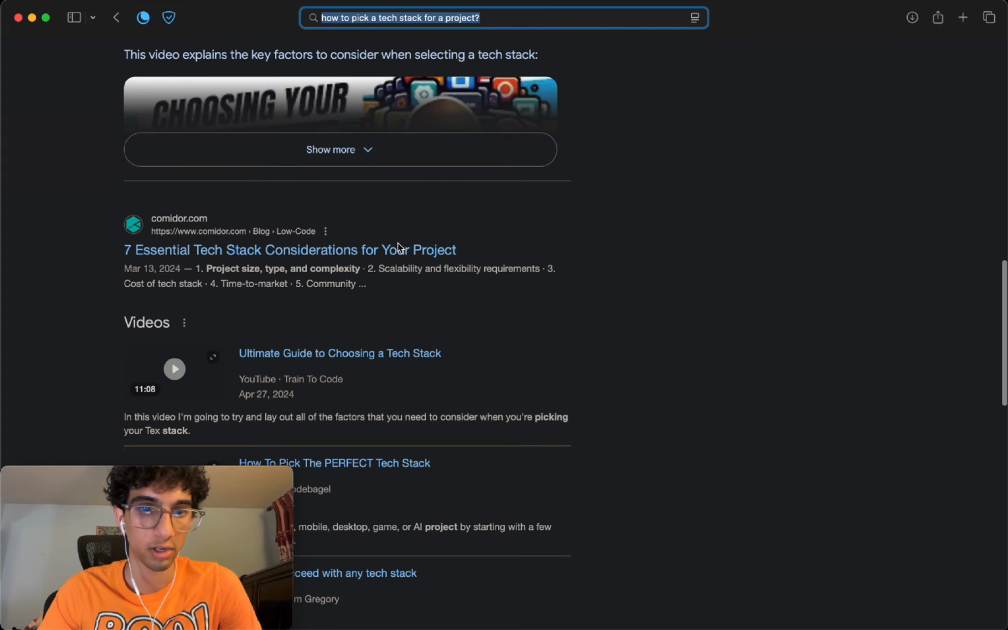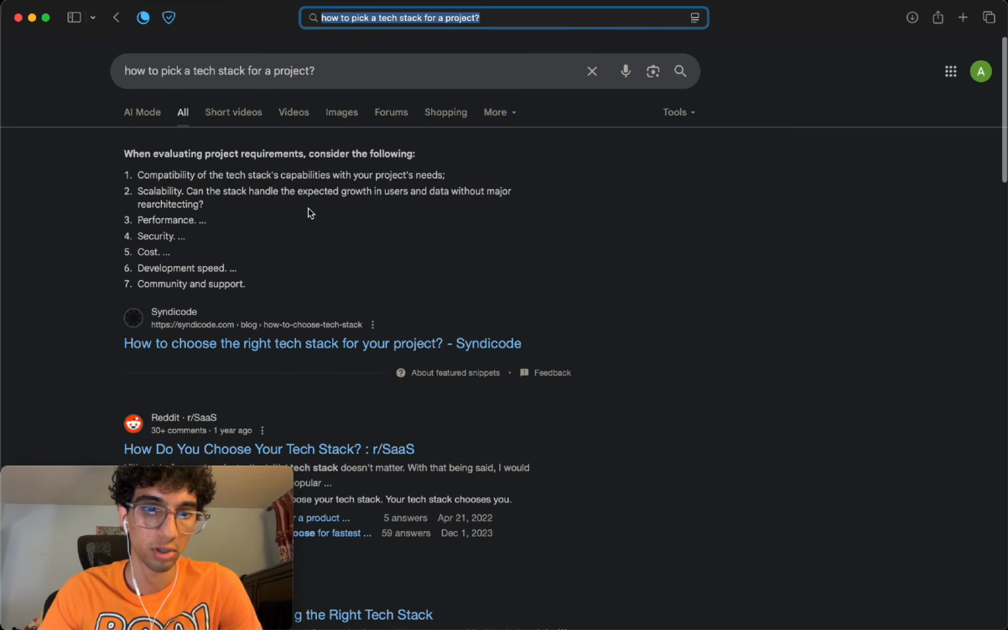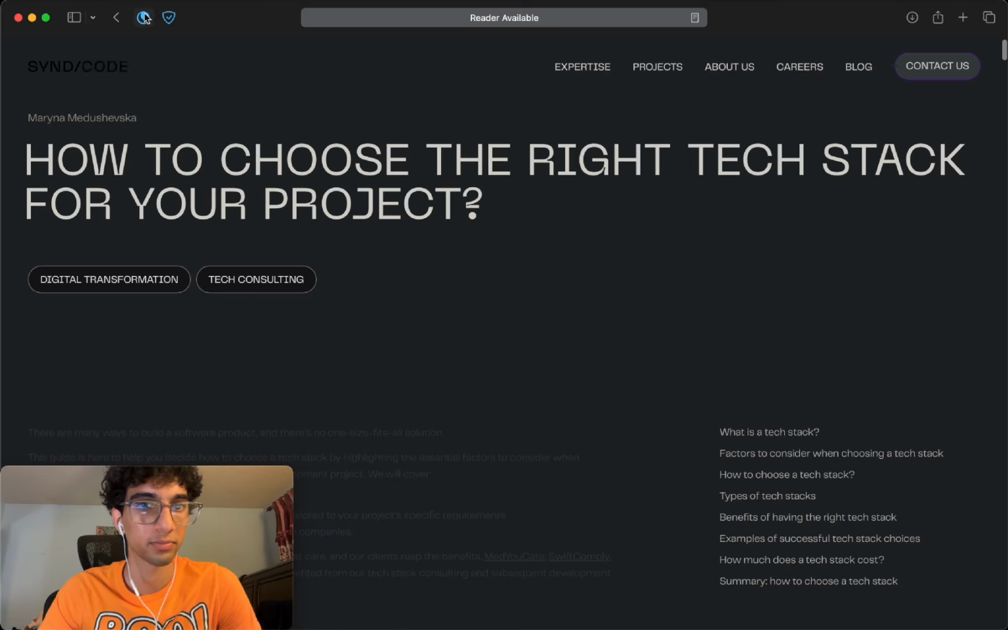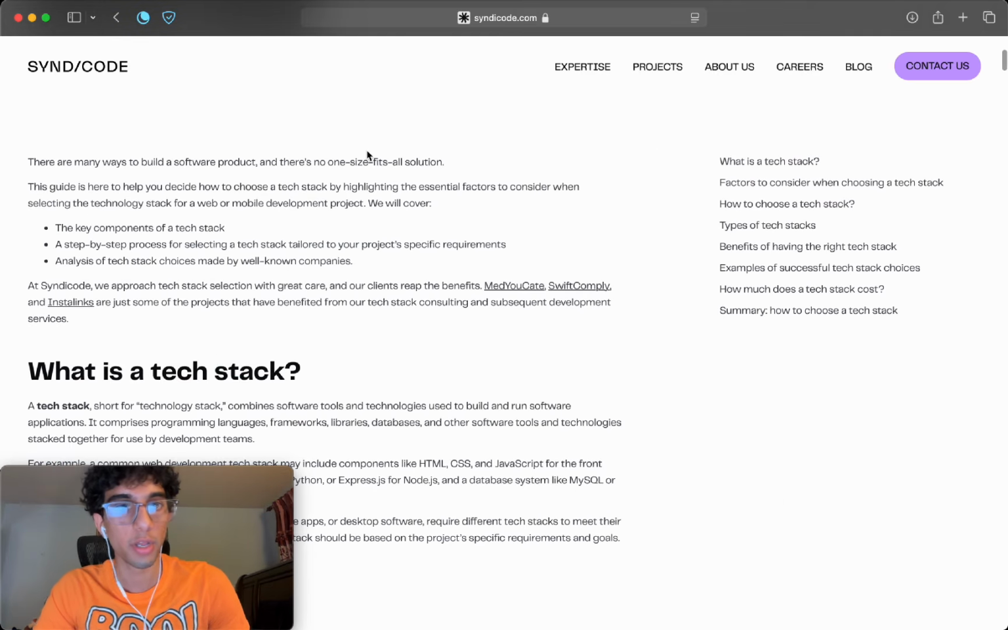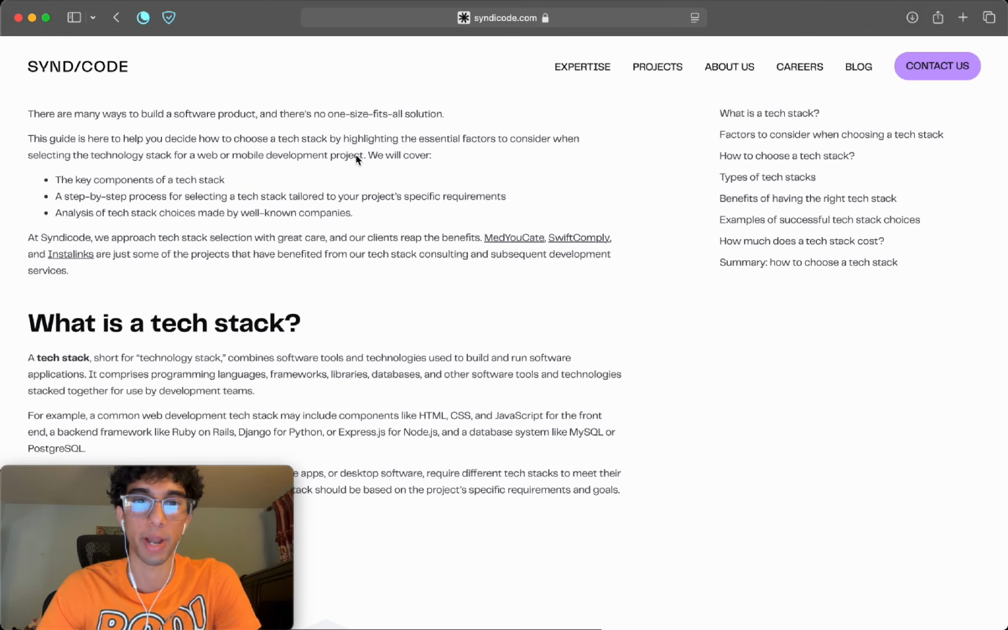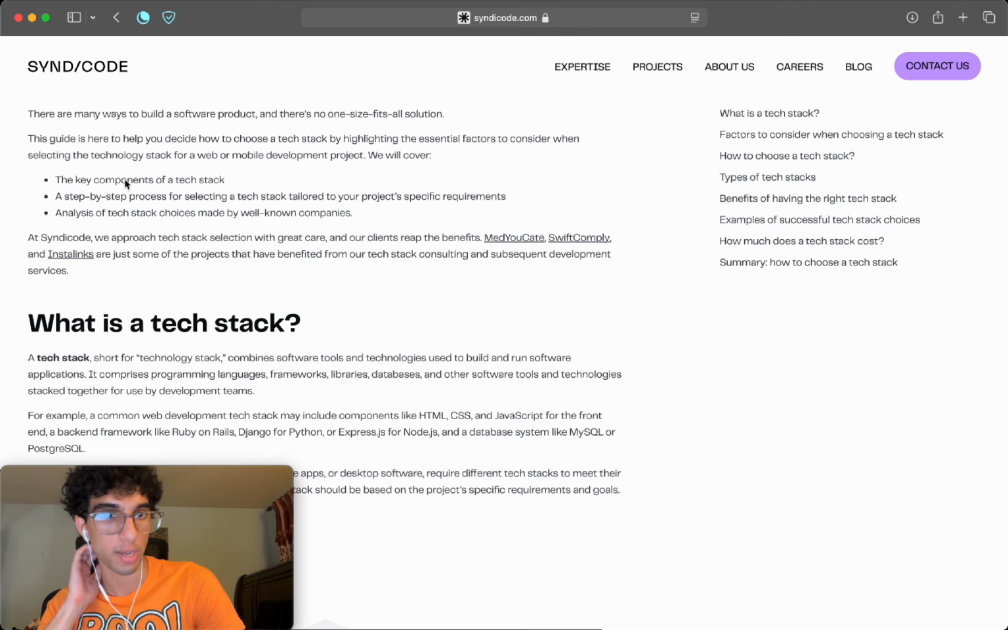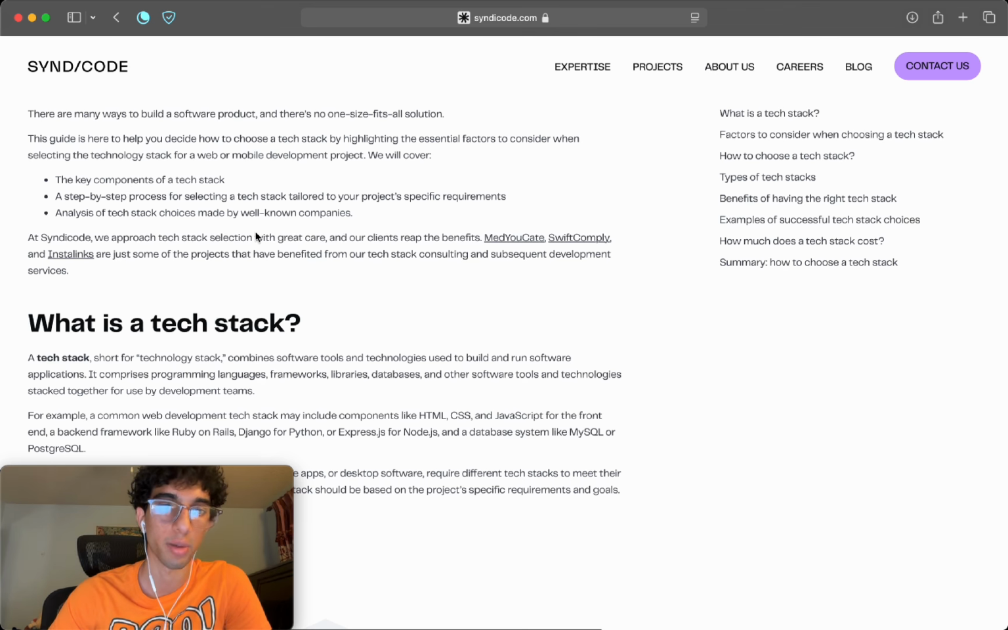Let's do this one. There are many ways to build a software product, and there's no one-size-fits-all solution. This guide is here to help you decide how to choose a tech stack by highlighting the essential factors to consider when selecting the technology stack for a web or mobile development project. We will cover the key components of a tech stack, a step-by-step process for selecting a tech stack tailored to your project's specific requirements, analysis of tech stack choices made by well-known companies.